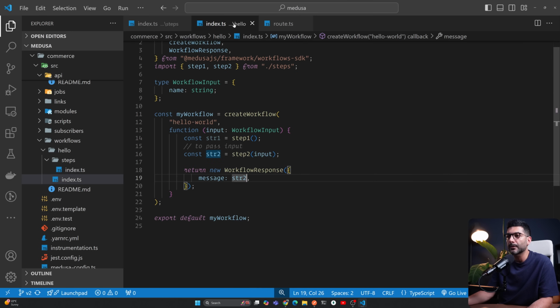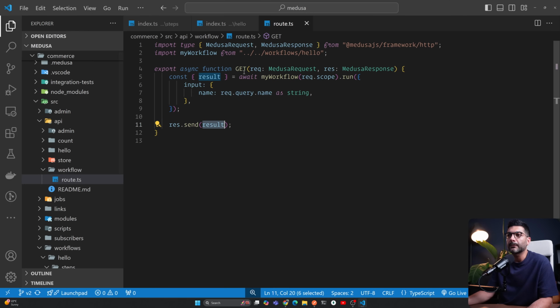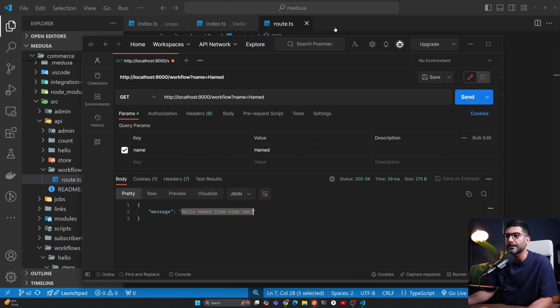Well, inside of our workflow, whatever input you pass to it when you're executing this workflow is passed to our second step. Now, who is executing our workflow? We're inside of our GET request. This is where we're running the run function to execute this workflow. We're passing this input from it, which is coming from our request query parameter. So if I go back and pass in a query parameter name equals Ahmed, then send the request, it says hello, Ahmed from step 2.